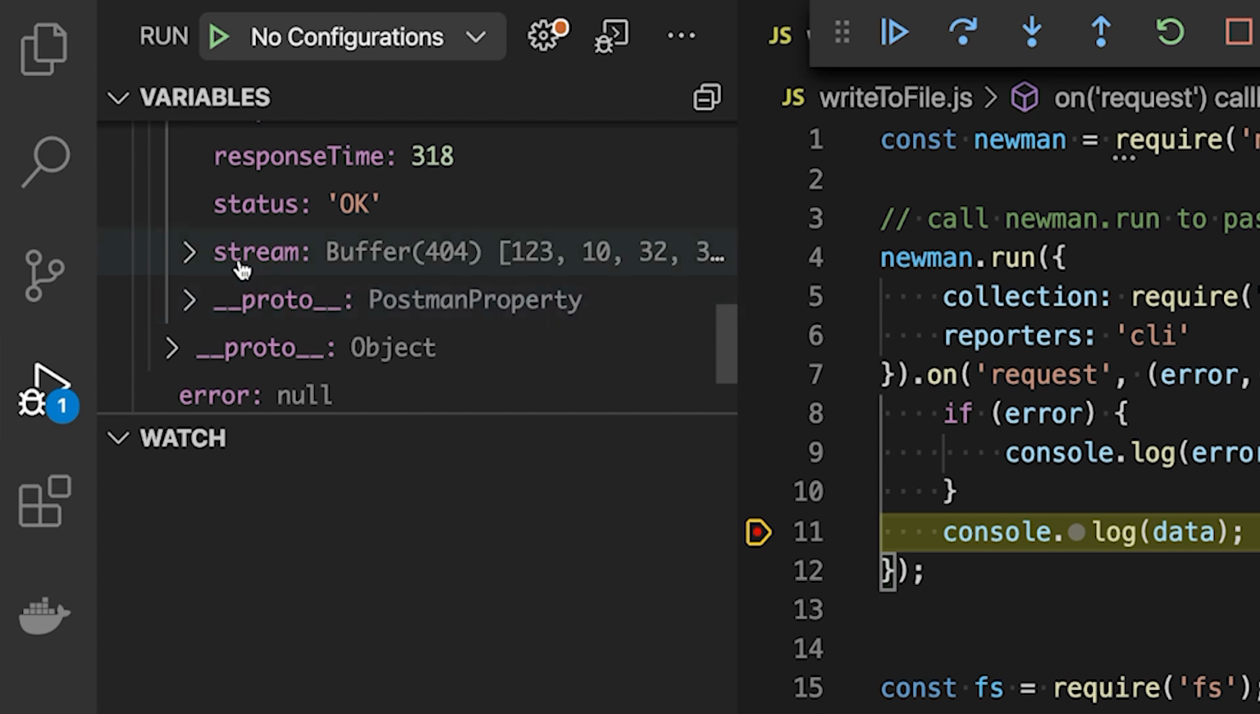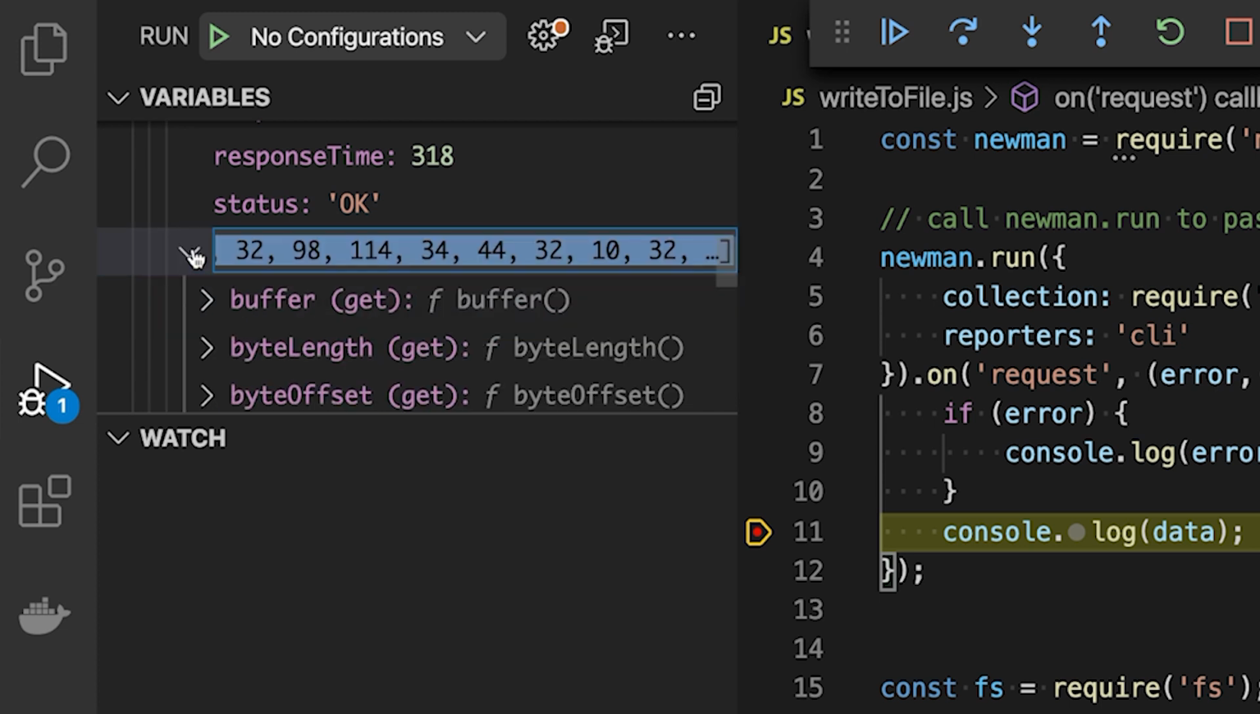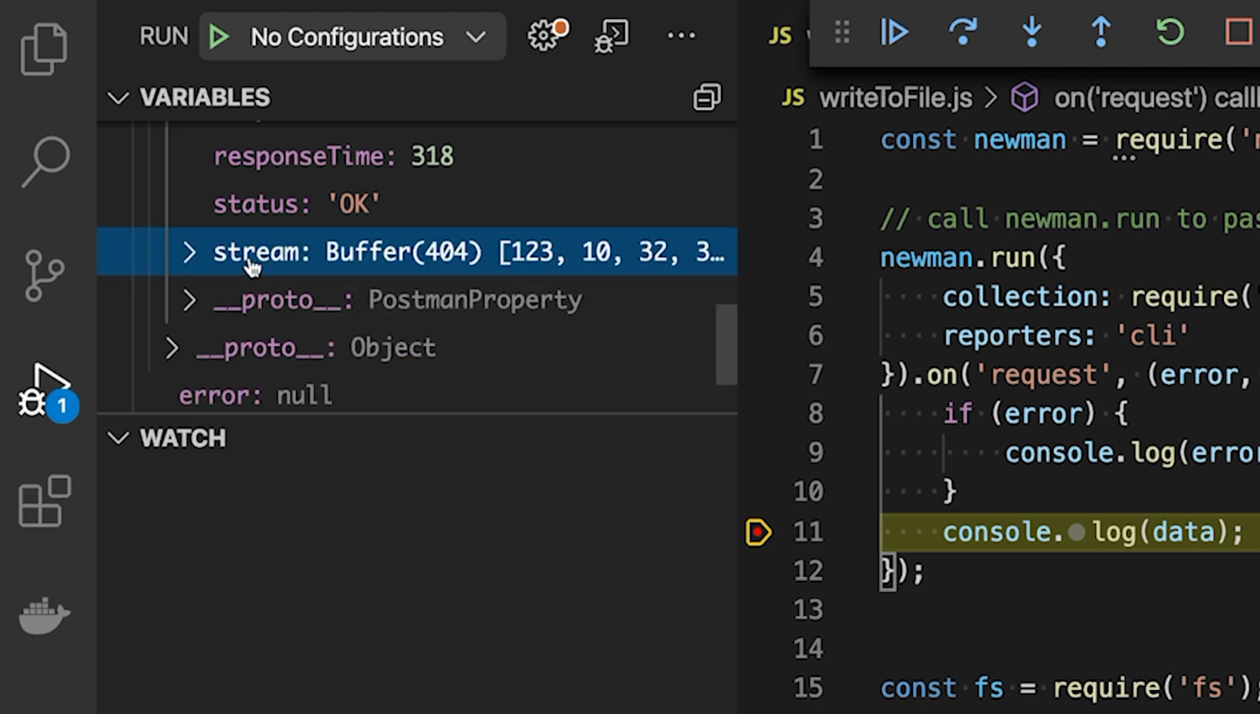But also what we're interested in, and this is not so obvious, is the response stream. So it's not something that you could easily see here. But this is something that we can later transform into a regular string.